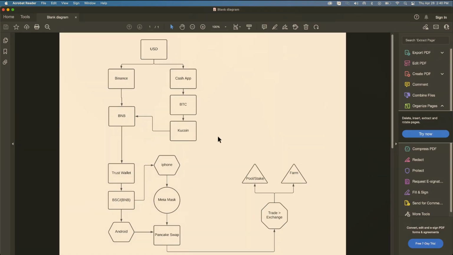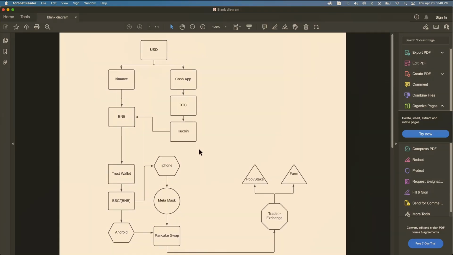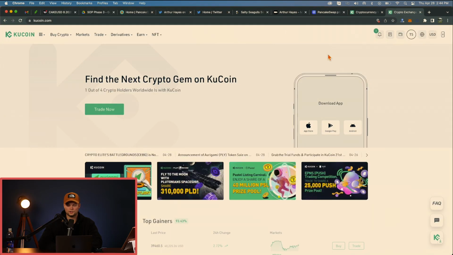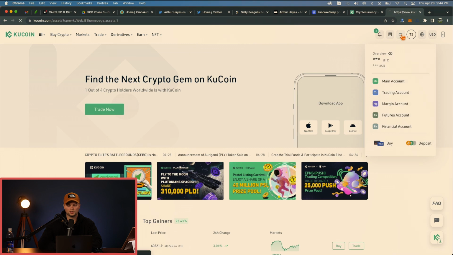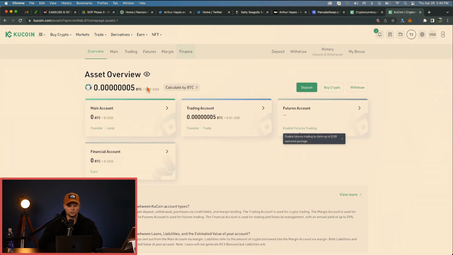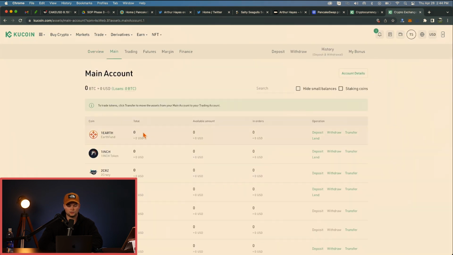And now going back over to my flowchart, now that we've got Bitcoin on the Cash App, we're going to go down and transfer that Bitcoin to Qcoin. All right, so this is Qcoin. Now that I'm in Qcoin, what you're going to want to do is go up to your wallet up here, go to your main account, and then find BTC and hit deposit.